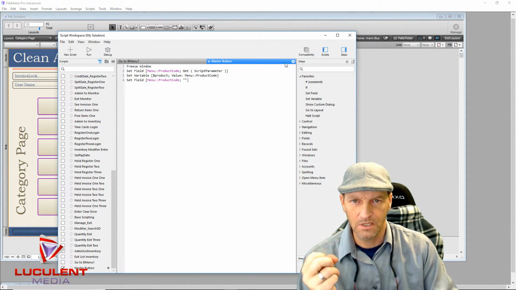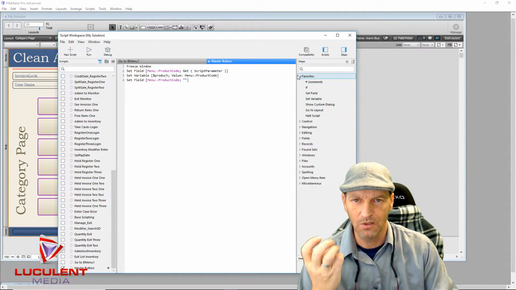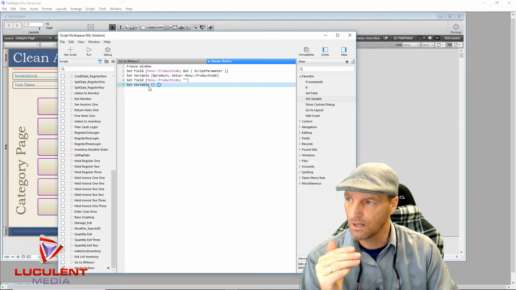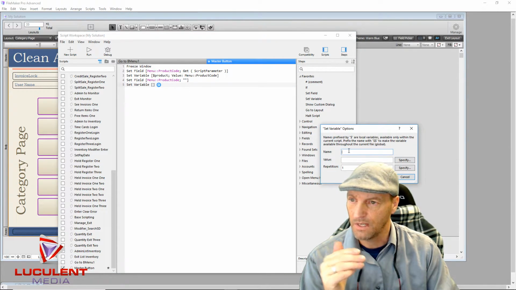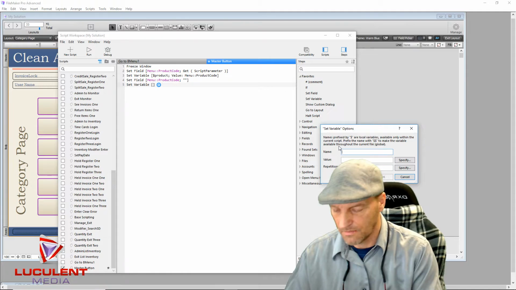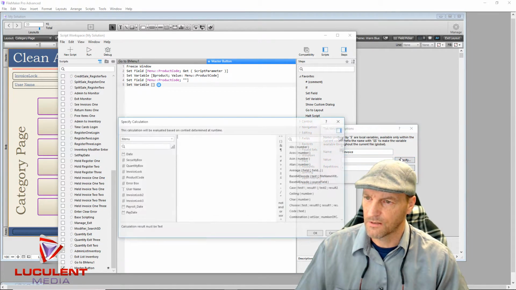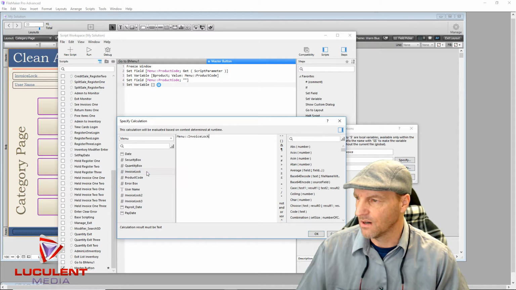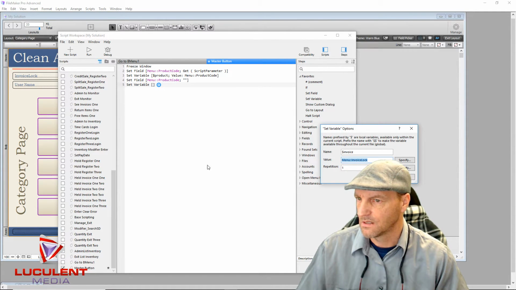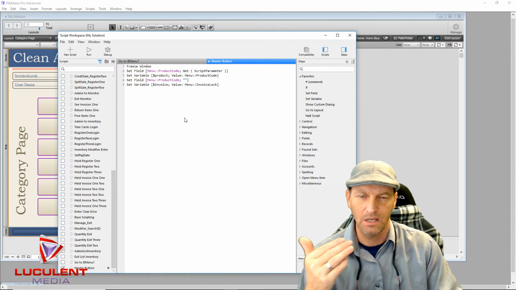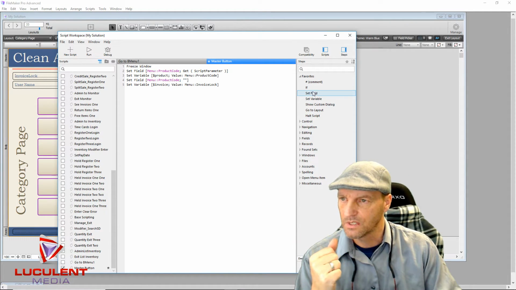So we did set our variable. We've now set a field. We do now need to make sure that we set a variable, which is our invoice number, so that we've collected the right one. So we'll call it invoice, and it is going to be our invoice lock, and we'll call that okay. And now at this point we need to work on the ifs.